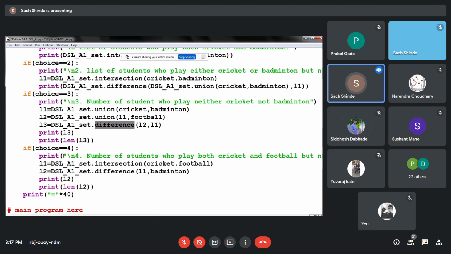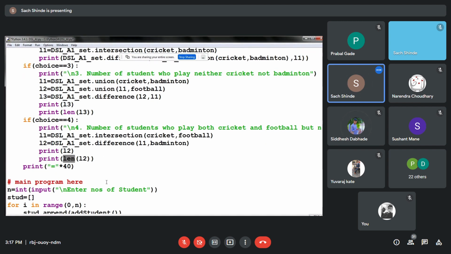Now, let's say choice number 4. Number of students who play both cricket and football but not badminton. So, both cricket and football means intersection of cricket and football, and then there is a difference between the set L1 and badminton. So, the set will return a list every time. So, you should note that the output of the set theory is again a set. Now, over here, it is expected number of students. Therefore, we use the len function. And finally, we terminate the program.